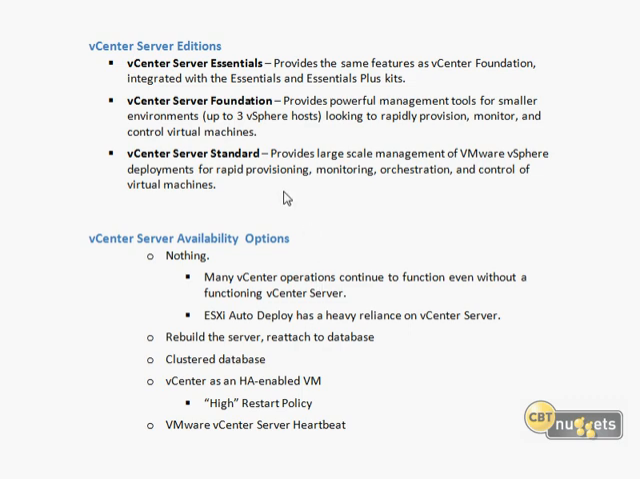Now, before we get there, however, let's back up just a minute and talk about the editions. You can see I've put up here the three different editions that are available for vCenter Server 5. There is an Essentials edition, a Foundation edition, and then also the regular Standard edition. And as you can see here by the descriptions, the Essentials and the Foundation editions are relatively the same. The only difference really is in terms of how you would actually acquire vCenter servers.